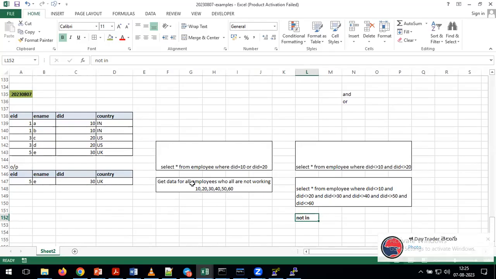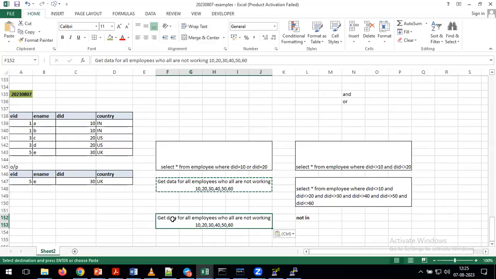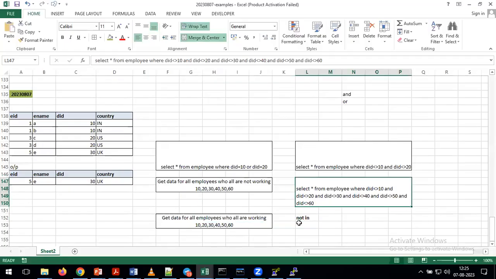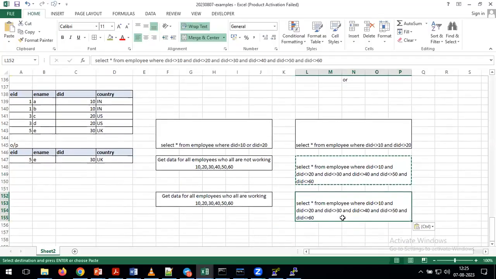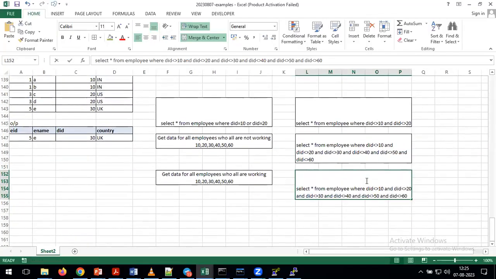Now, for example, my requirement is like this. I want to get data for all the employees who are working in these departments. This was for not working; this is for who are working in the 10, 20, 30, 40, 50, 60 departments. Then what is the query we can prepare? The query without using the in operator. What's the query?